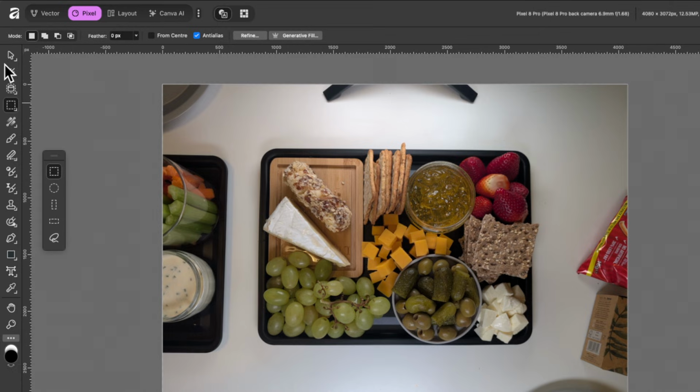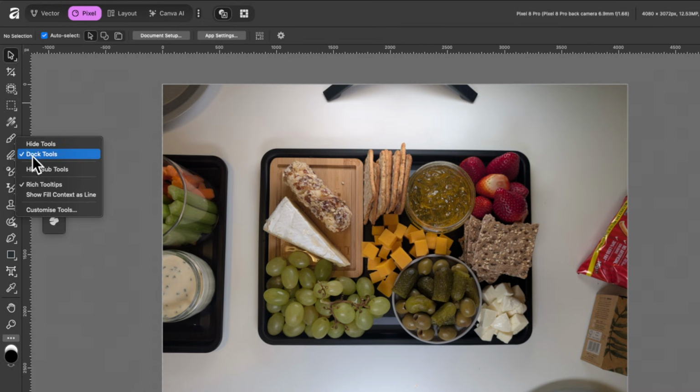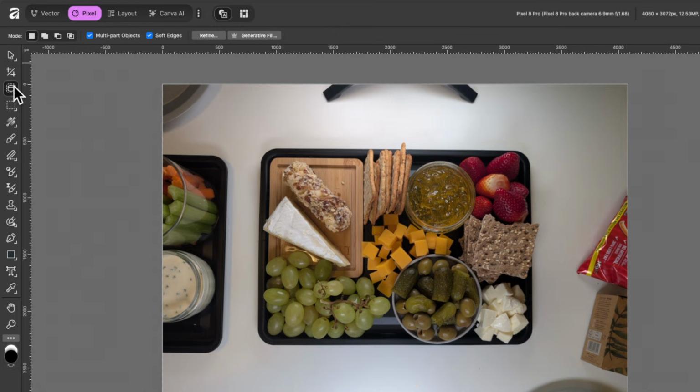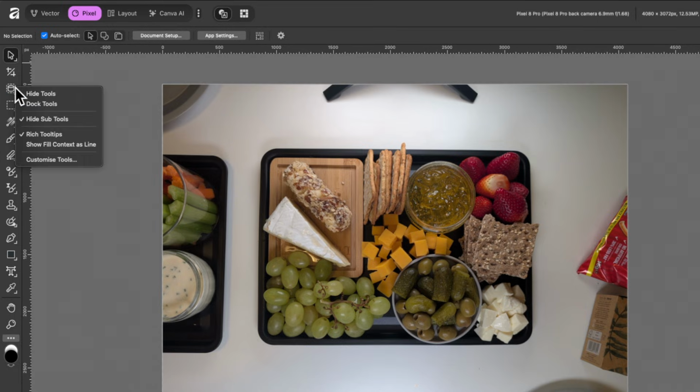If you don't want these appearing every time you select a tool, you can just right click and go to Hide Subtools. So now whenever we select one of the tools, nothing will appear, but if you long press, you'll see the tools appear. I will keep the subtools on for now though.